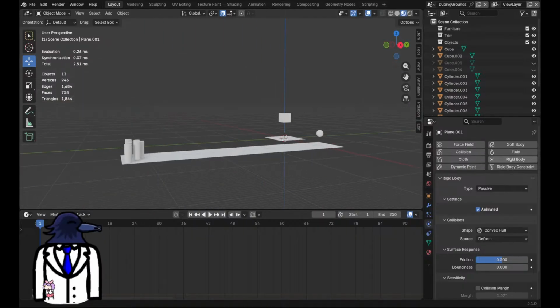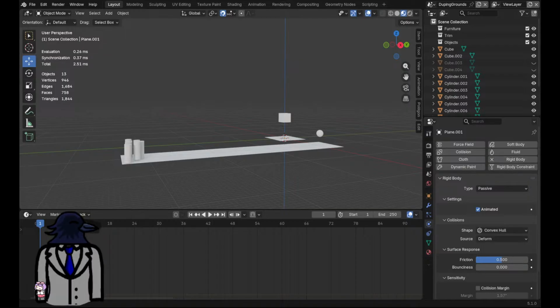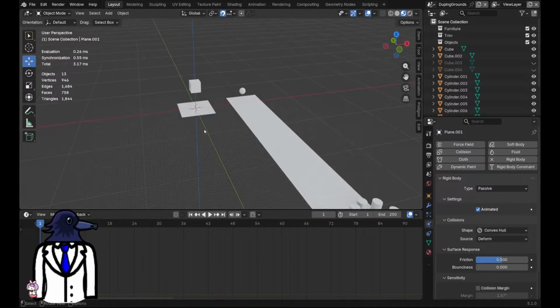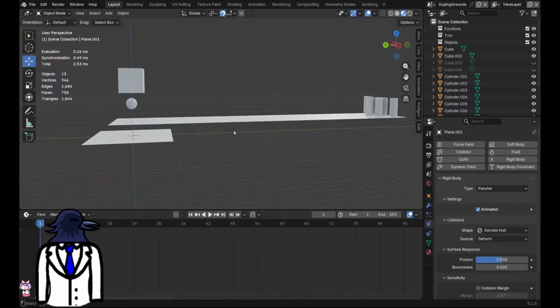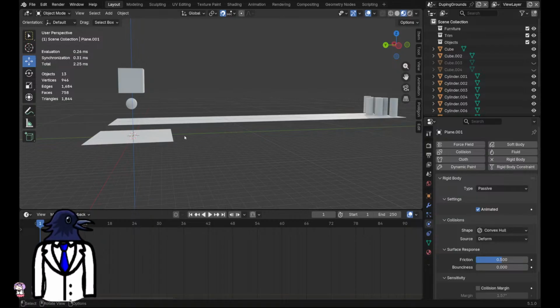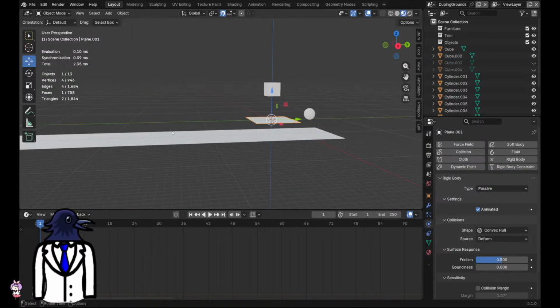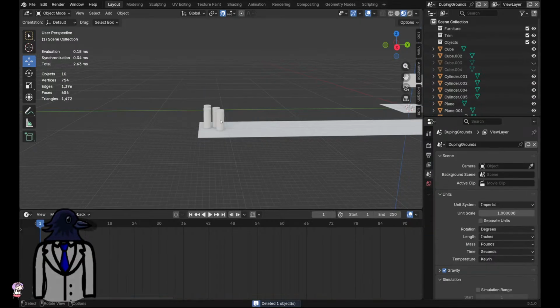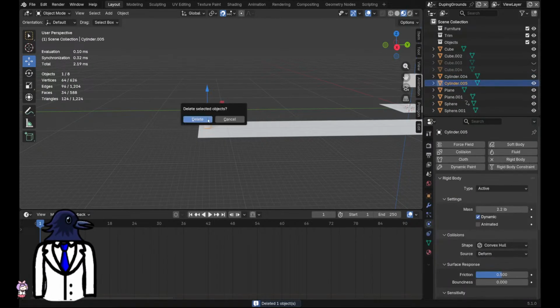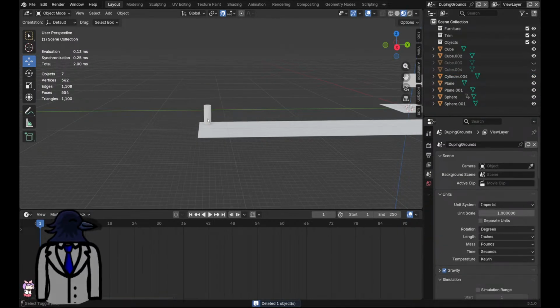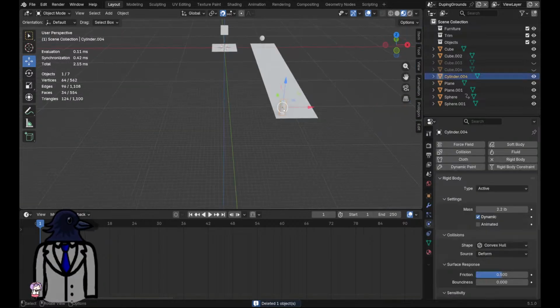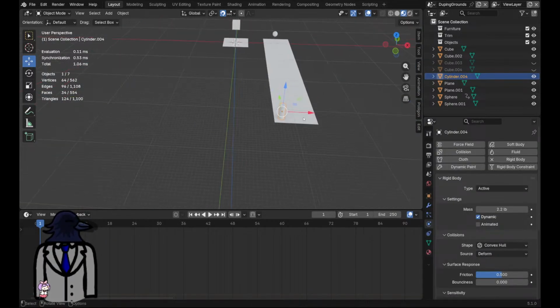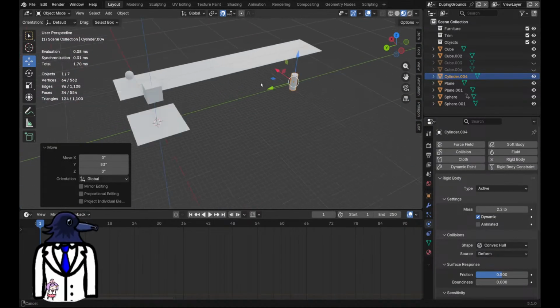All right, let's make some bowling stuff, shall we? If you'd like my little guy, say hi to my little guy. I have the watermark and stuff, but let's go ahead and make some bowling pins, shall we? Hello.